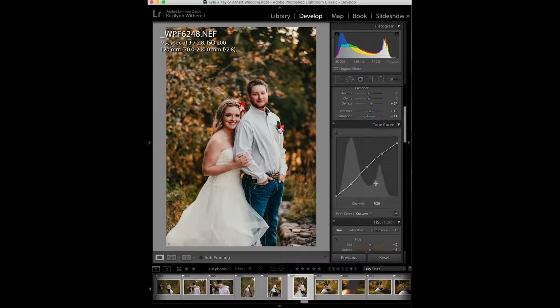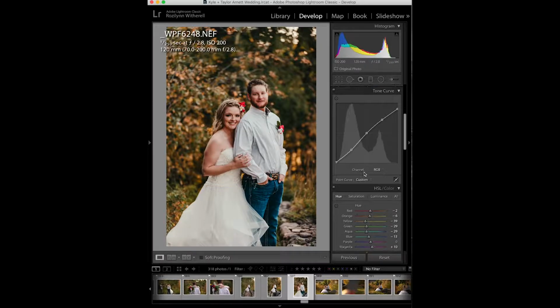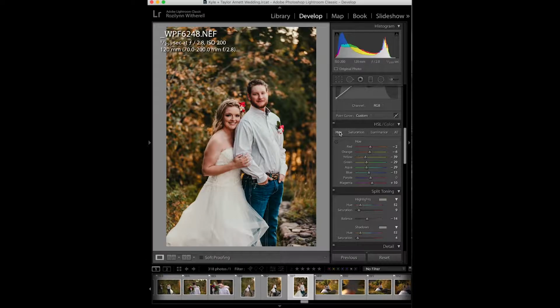There's a whole bunch of other stuff down here. I sometimes will play with my tone curve a little bit, but not usually. I do deal with my hue, saturation, and luminance a lot. Yeah, I usually take down my saturation almost always. Sometimes I'll bring up my oranges. Typically that's like in their faces. Don't necessarily want to do that right now though.